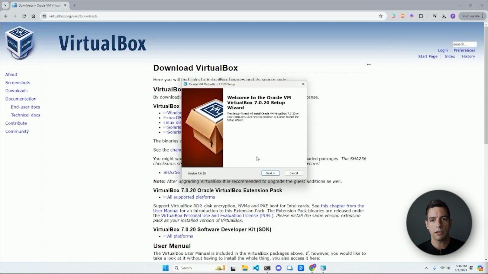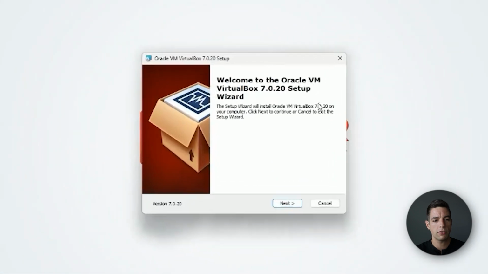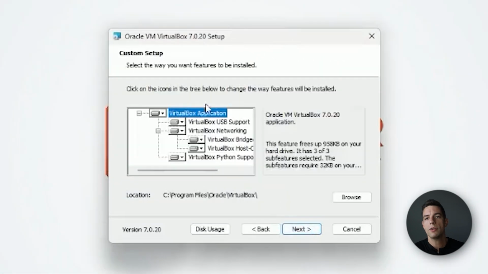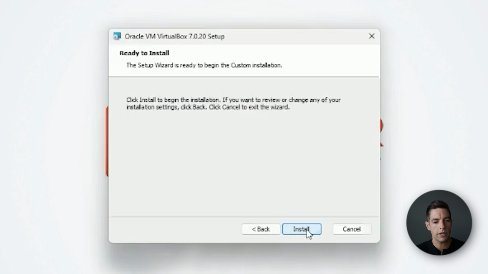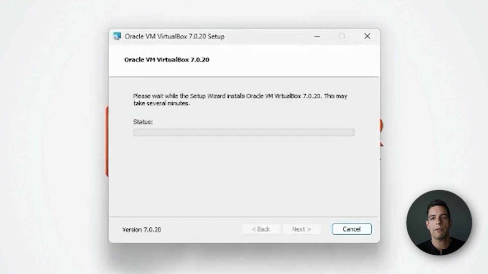Okay, so I'll just go ahead and close this web browser, and I'm going to proceed with the default settings here. There's no need to customize this installation. So I'll just click next, and I'll say yes. I want to add the network interfaces, and I'll keep continuing, and I'll just press install. So I'm just going to wait for this installation to finish.